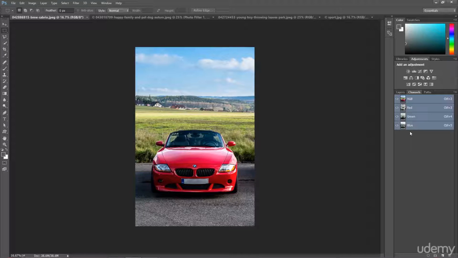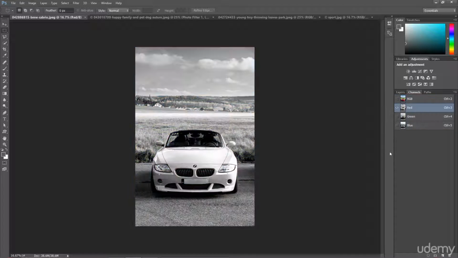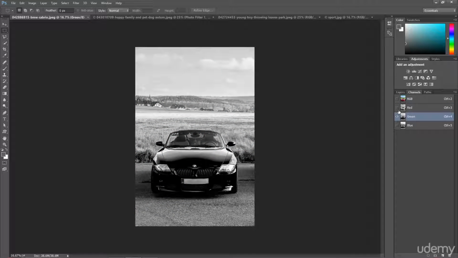So okay, first of all, I'm going to choose the red channel, and in the red channel you can see the intensity of the red color. The brighter the color, the more red we have, and what you can see is we have a really bright car, because this car was actually red. So when I choose the red channel, as you can see, the car has this really strong bright color. The difference is when we go into green.